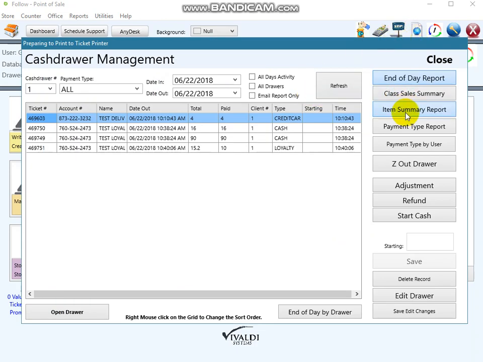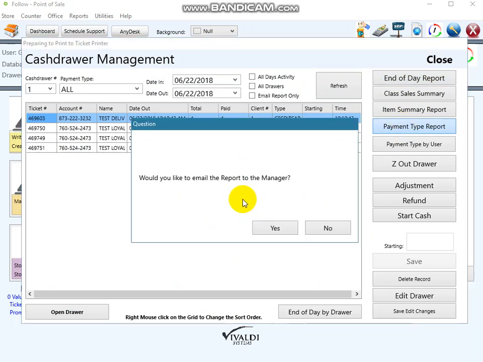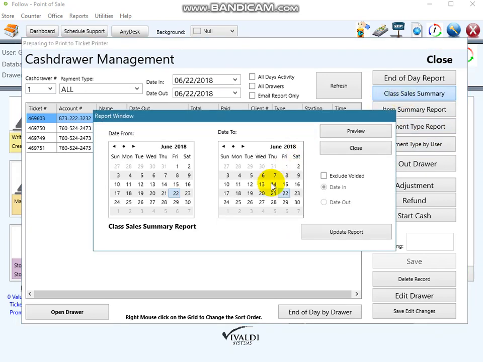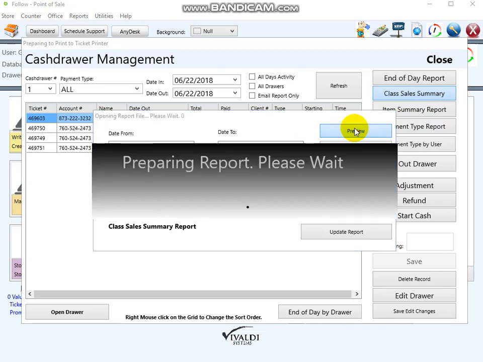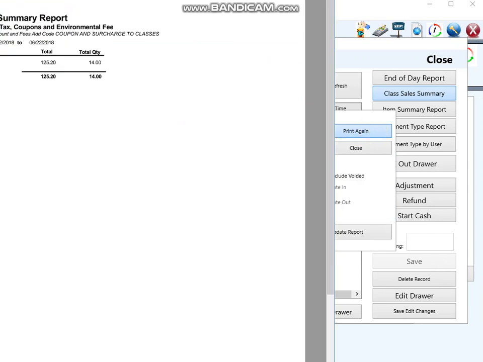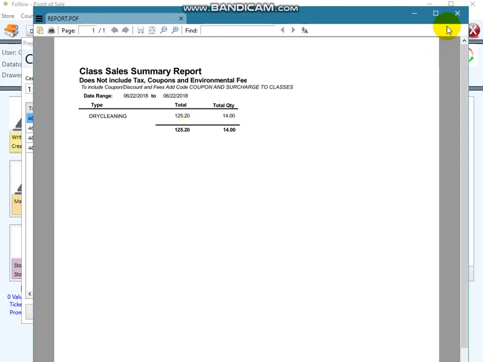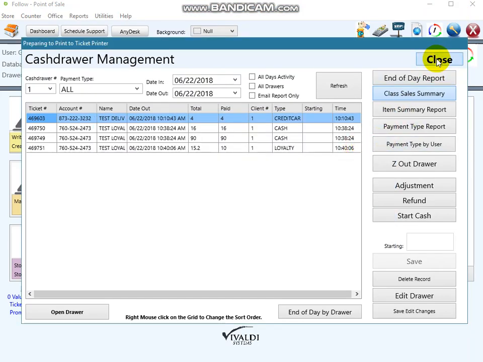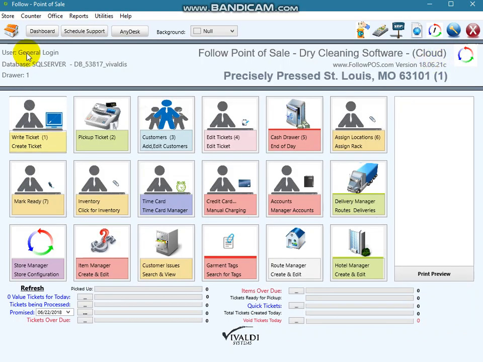Also, you can send a payment type report at any point to the manager. Click payment type report. It's going to print. And it says, do you want to send it to the manager? Yes, I sent it to the manager. And a payment type by user or a class summary report. Class summary report basically says, okay, in sales, how much sales have I made in dry cleaning, laundry, alteration, and things like that. And today I've only done dry cleaning, so that's pretty simple. So that's kind of an advanced thing that's kind of cool that you should know about.